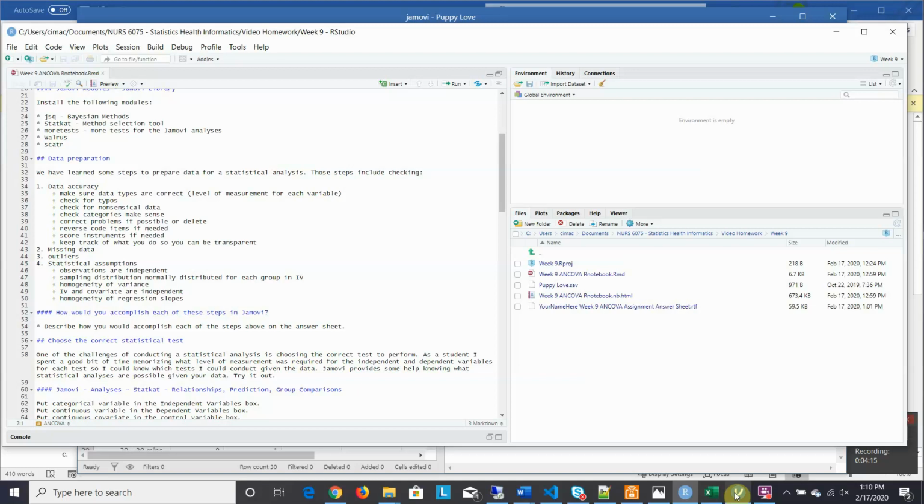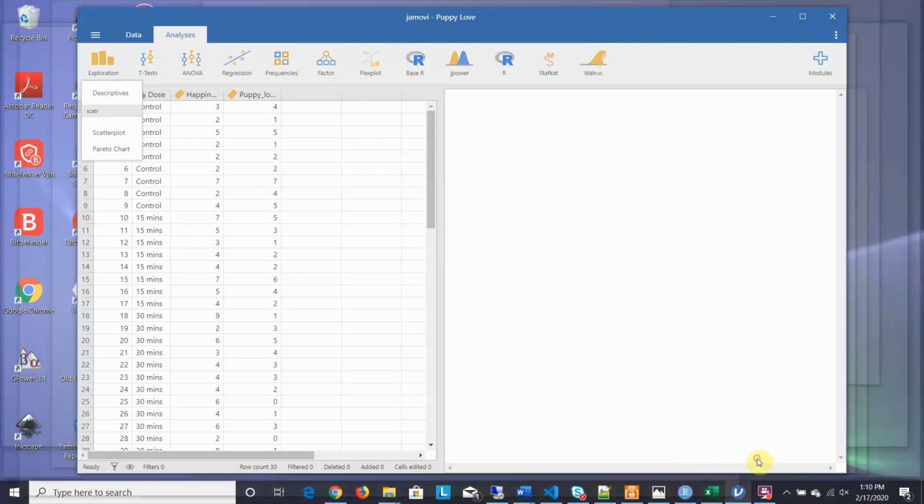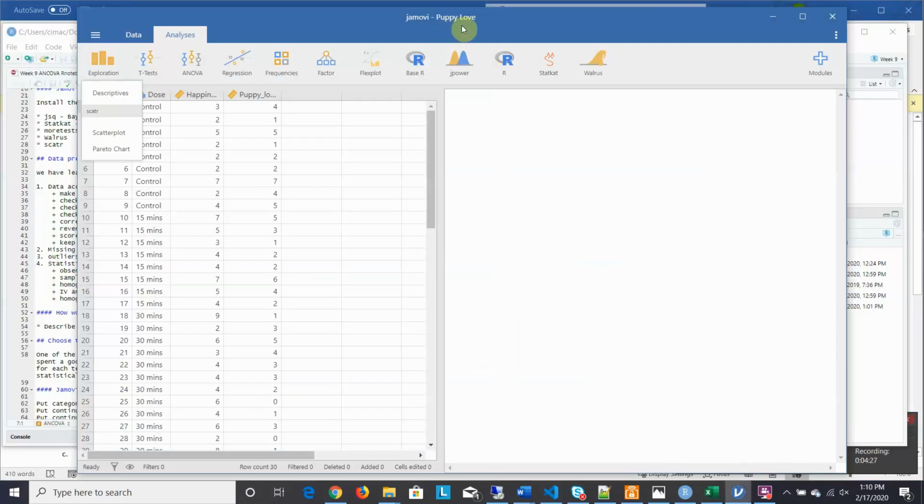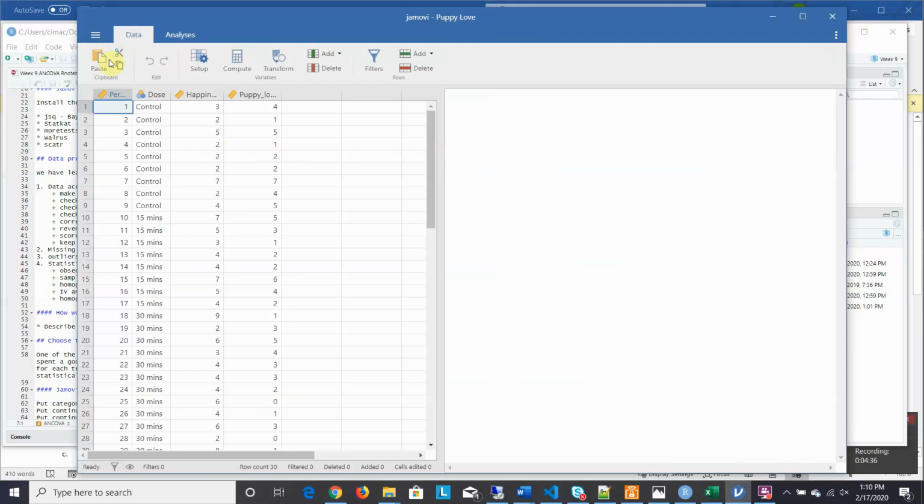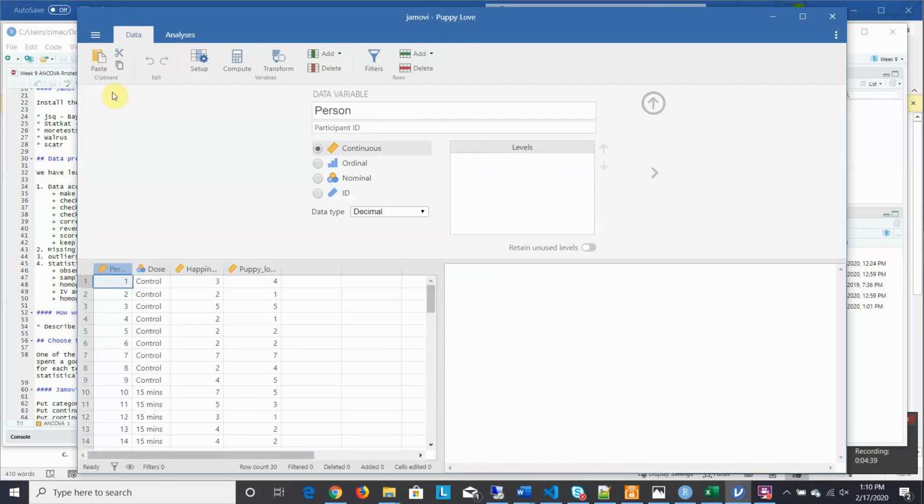So why don't we go ahead and look at this data set really quick. Make sure you read through your chapter to see what this data set is. Field describes it, and it's a data set called Puppy Love, and I've already got this open in Jamovi. So let's go ahead and click on the Data tab and look at our different variables. So the first one is a person variable. It is a participant ID, and I would actually put that as an ID type in Jamovi.